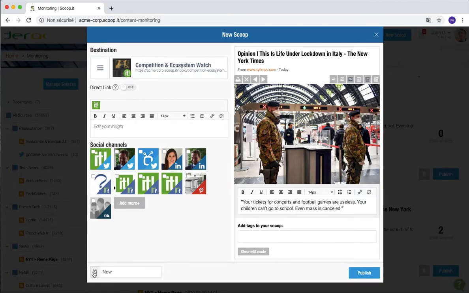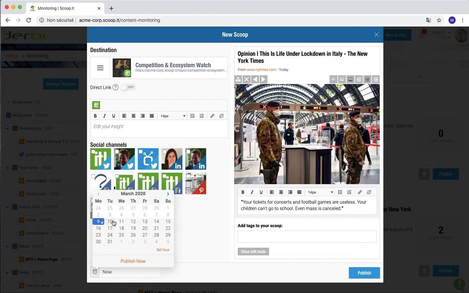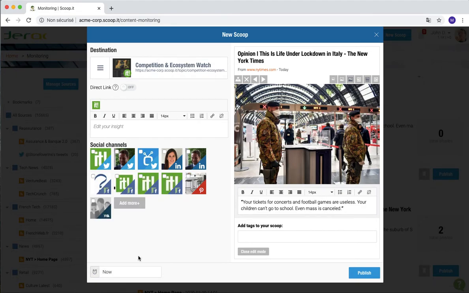And then you can schedule either to post this article tomorrow or the day after, whenever, or you can post it right now. You can also set the hour to find the one that fits you best. And then once you're happy with all of that, you can just click on publish.